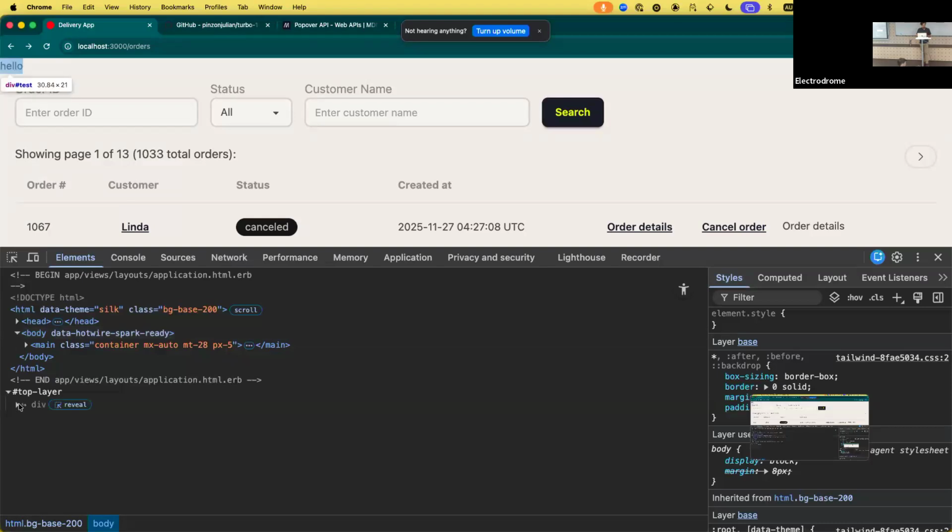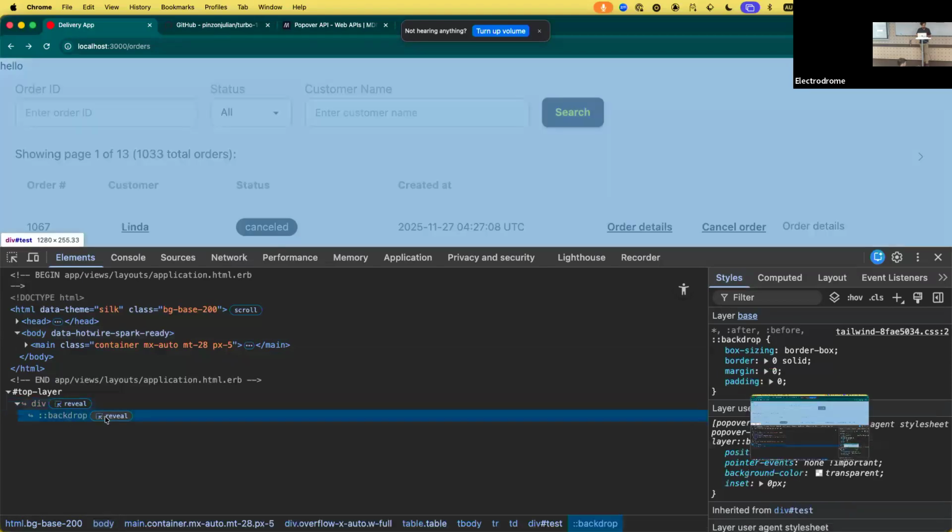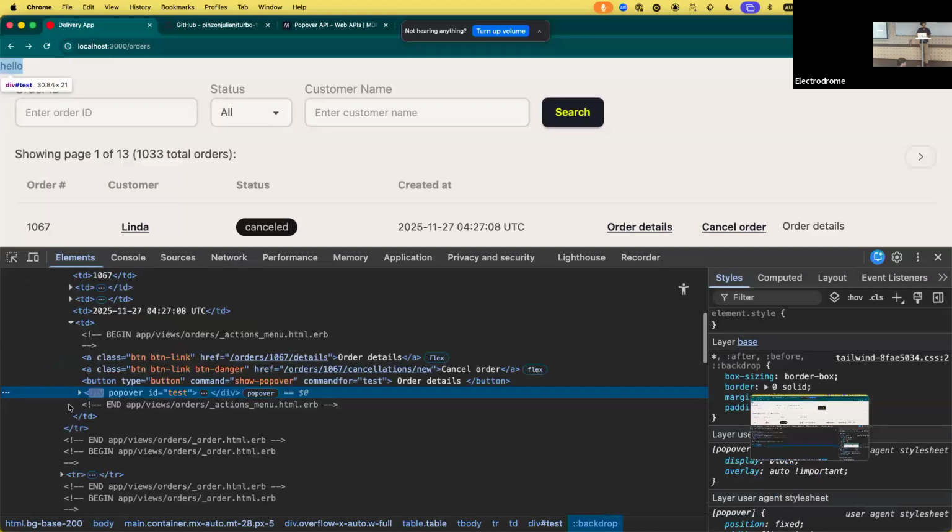So the top layer now has a div that has a backdrop, and if you reveal it, you see that this is the element. So this is taken out of the DOM and put completely on top. So for popovers and dialogues, the browser already does all of that for you. It's beautiful. But then the positioning, this is the new problem.